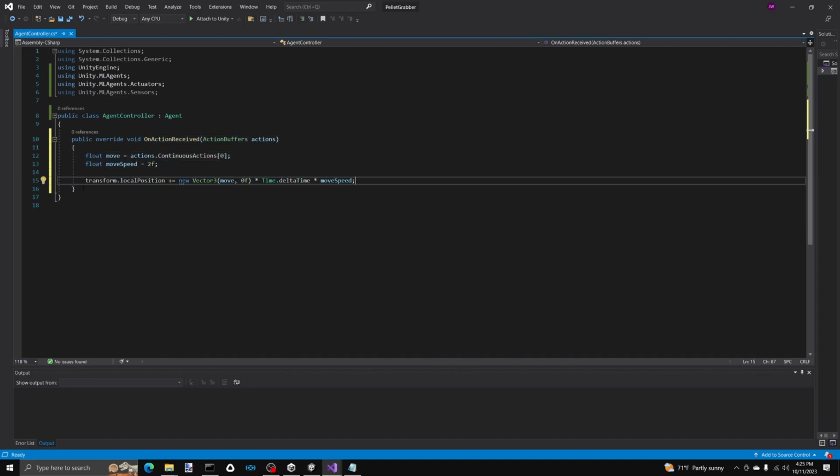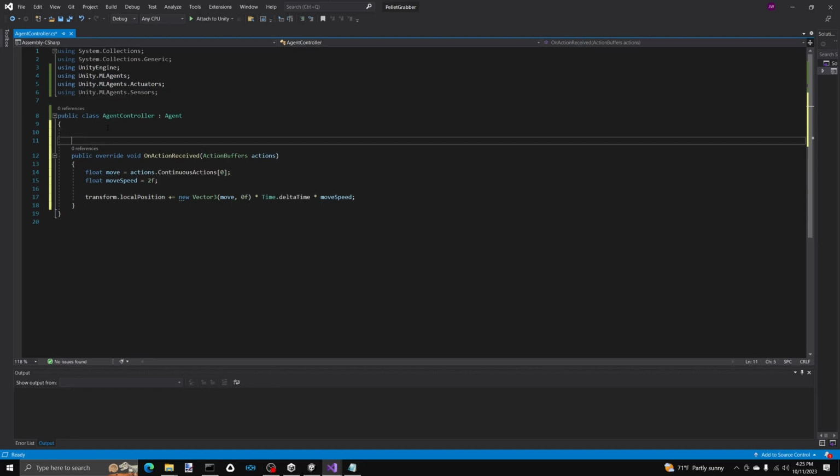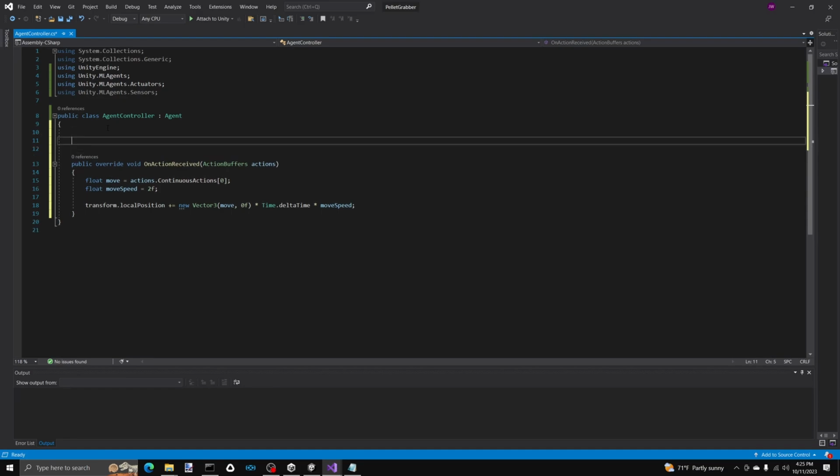But now we want another function. This one will be in order to determine, basically to collect what the agent can see. Now we're not giving it eyes at this time, so it's going to be something a little different. We're going to do another public override void CollectObservations.